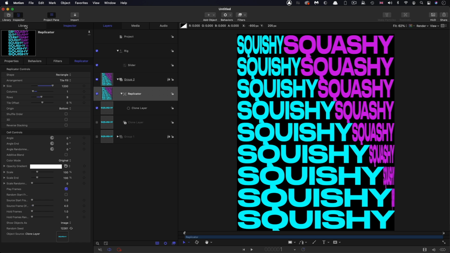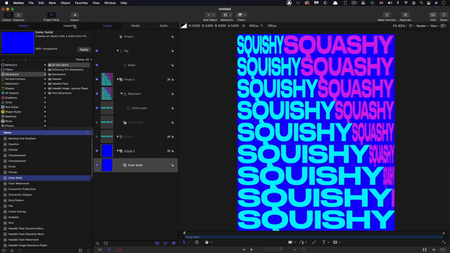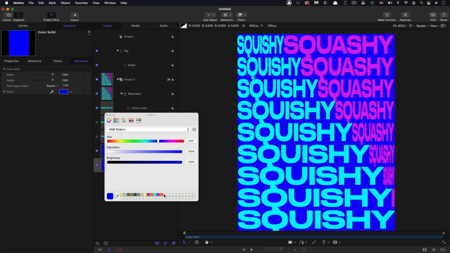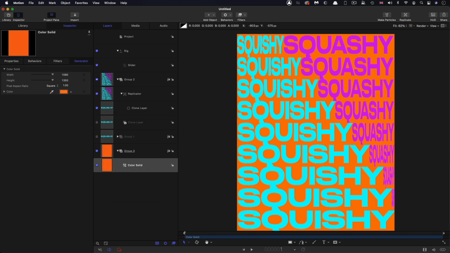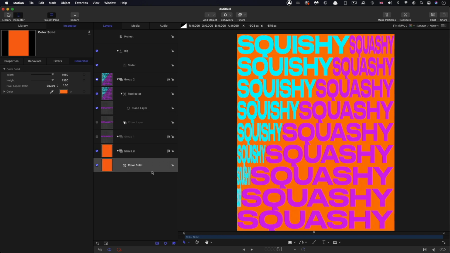The only thing we need to do is add a nice background. So let's come to generators, color solid. Let's drag that in behind everything else. And let's just pick a nice color for it. So I'm going to go with this crazy orange, which I think actually works well with these different colors. So that's looking quite nice.